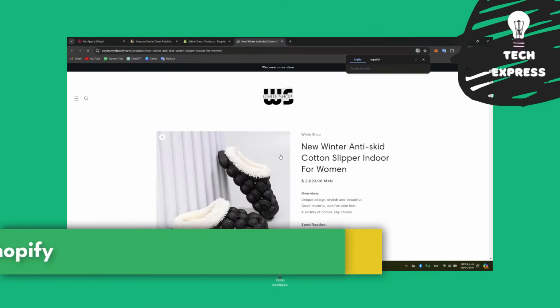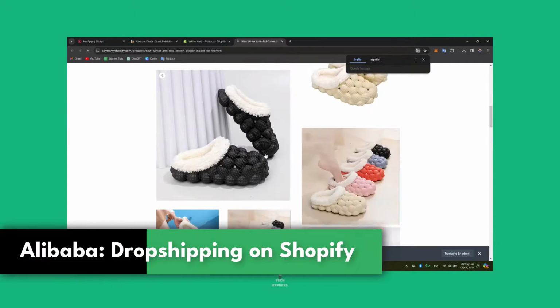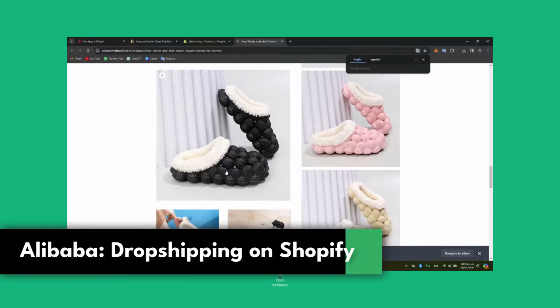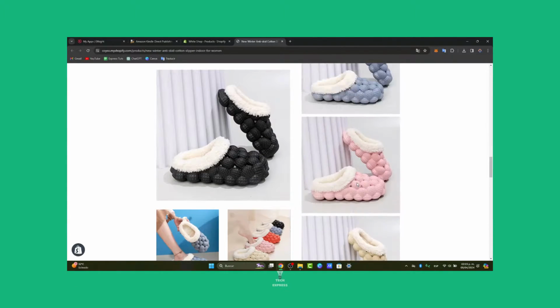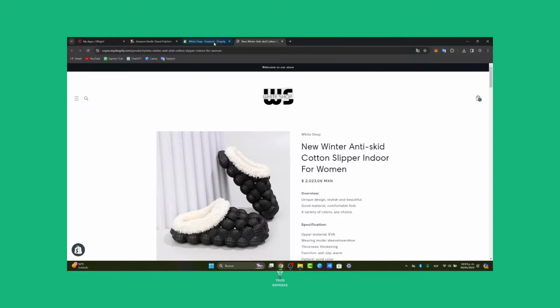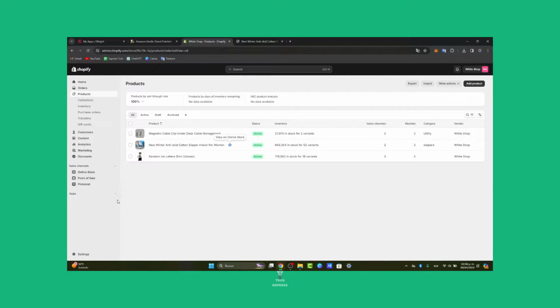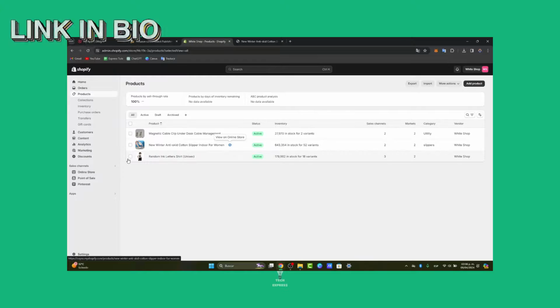So you wanted to dropship products into Shopify using Alibaba. I'm going to show you how to use this in a very easy way directly into the Shopify store, of course, totally for free. So first of all, what you want to do is to have access to a Shopify store. I'm going to leave you the link down below in the description so you can start it totally for free.